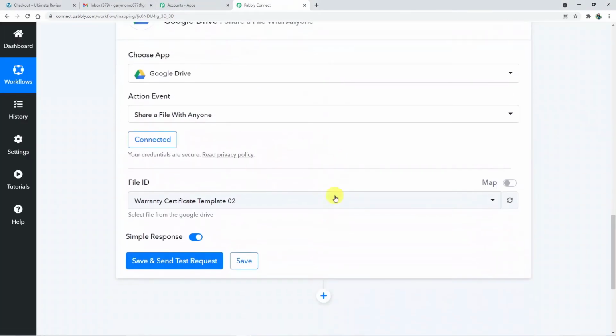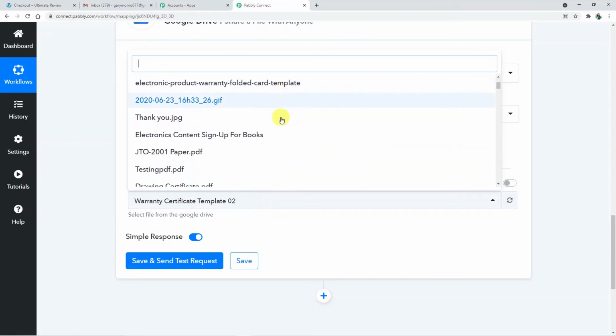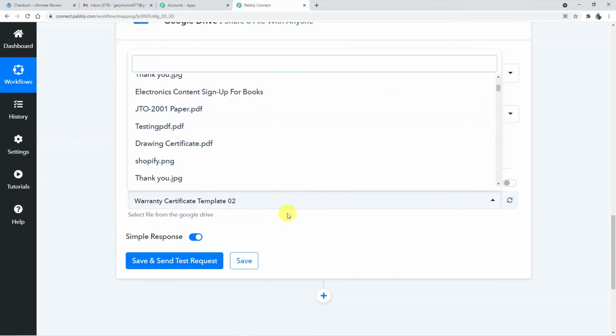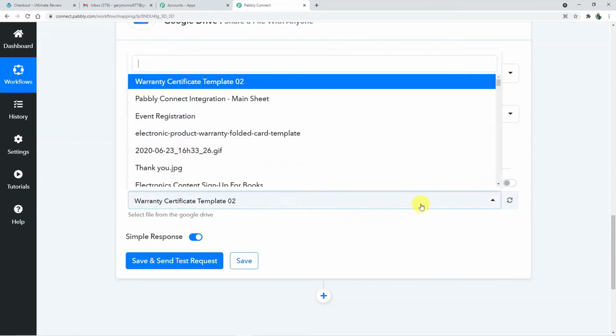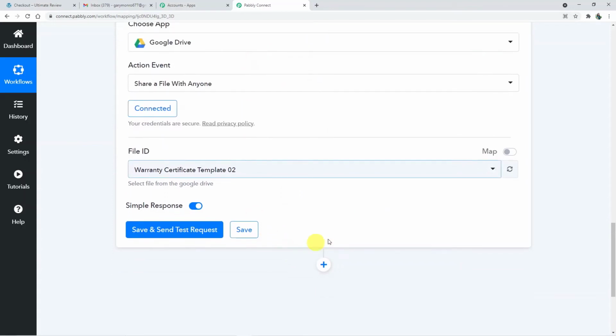Okay, so we have connected this Google Drive with Pabbly again. Here we have to choose the file ID. These are some files which are already available in my Google Drive. So here I'm just choosing a random warranty certificate, this one. I have chosen this particular file ID. You have to choose your particular template, your warranty card, your detail book, anything. Here I have chosen this warranty certificate template.